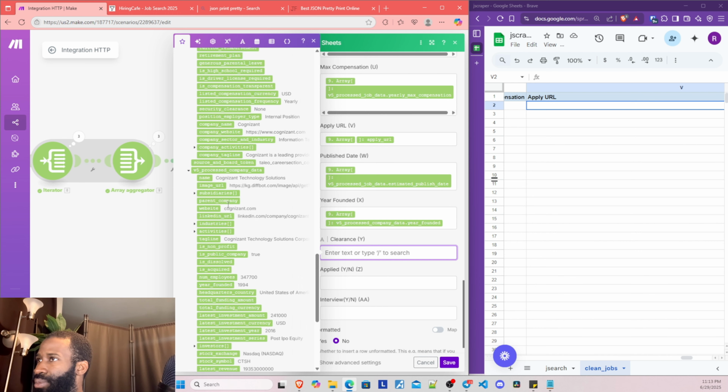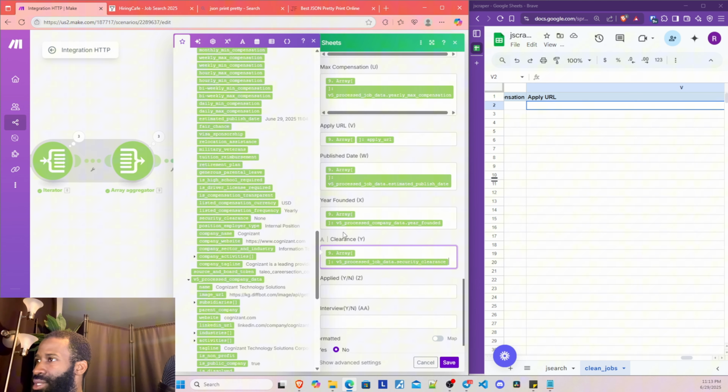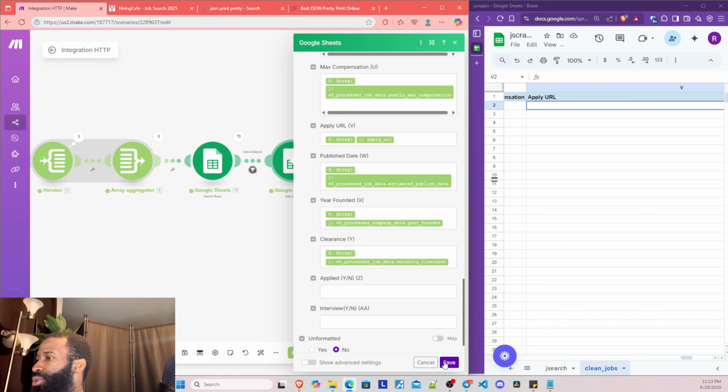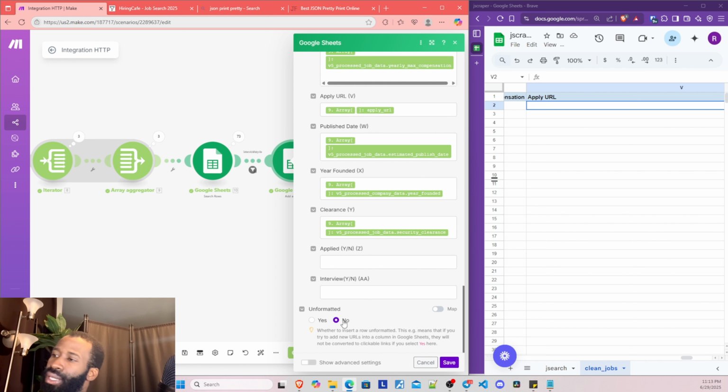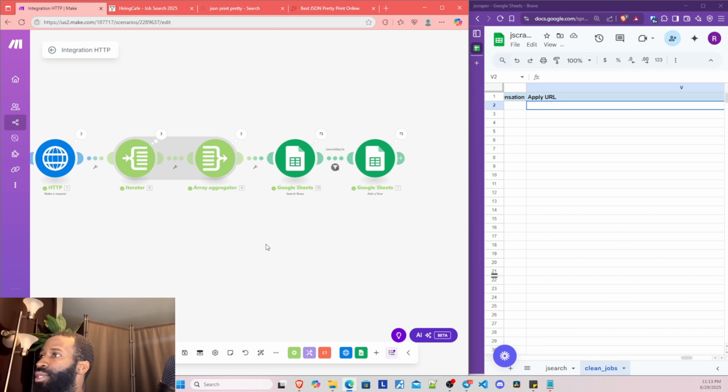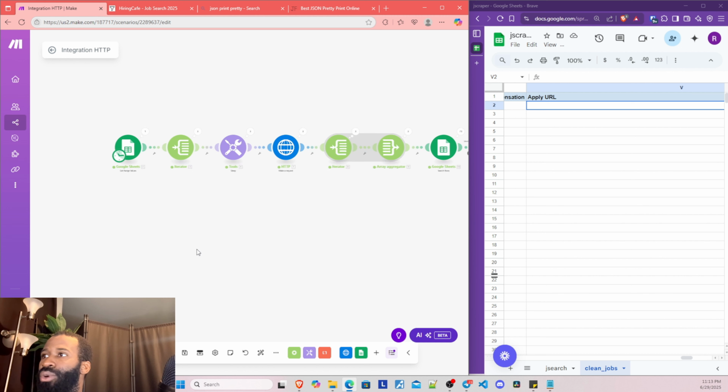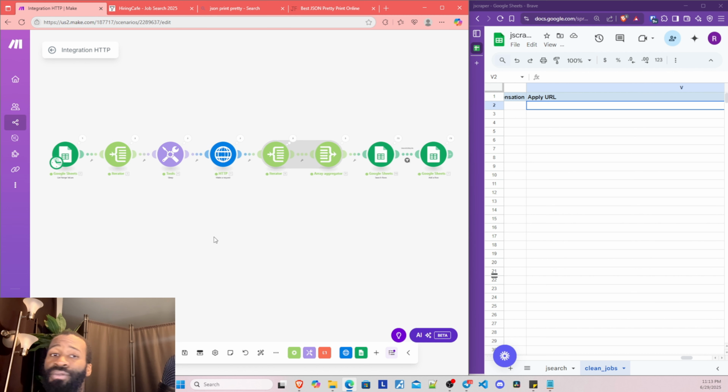Clearance, if the company requires security clearance or not. We leave these two blank for applied or interview. And unformatted pretty much means if you leave it at no, when the link is posted here, you can just click on it. But if you leave it as unformatted, then the link will not be clickable from the Excel sheet. So we're going to leave it on no. We're going to save this. Now we are going to properly run this in full and see what happens.